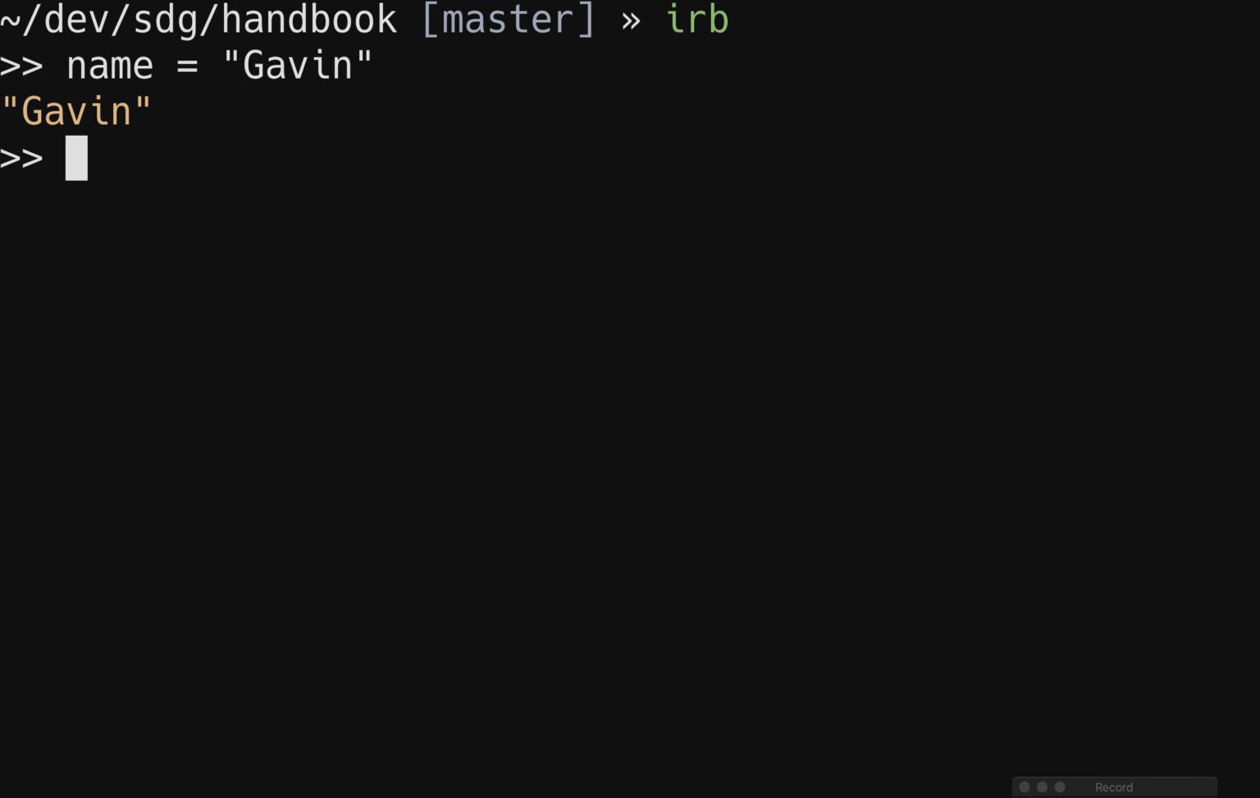So this statement is the same idea in JavaScript that it is in Ruby. We've made a variable called name and we've given it the value Gavin. Our interactive Ruby is printing out the value of the last statement that it executed. So we made name equal to Gavin, and the value of that statement is the string Gavin. So variable assignment should look very familiar between JavaScript and Ruby, except the word let goes away.